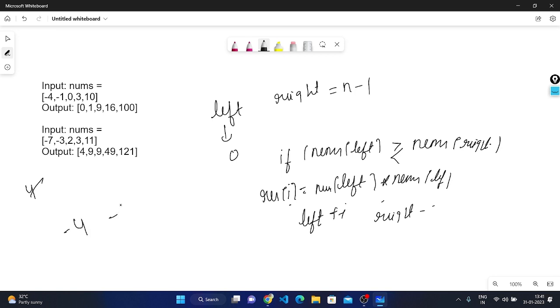-4, -1, 0, 3, 10. Okay. See what I will be doing. I will take this as 0. This is n minus 1, which means this will be pointing to the left and this will be pointing to the right. See how many indexes there are, we can count 0, 1, 2, 3, 4.